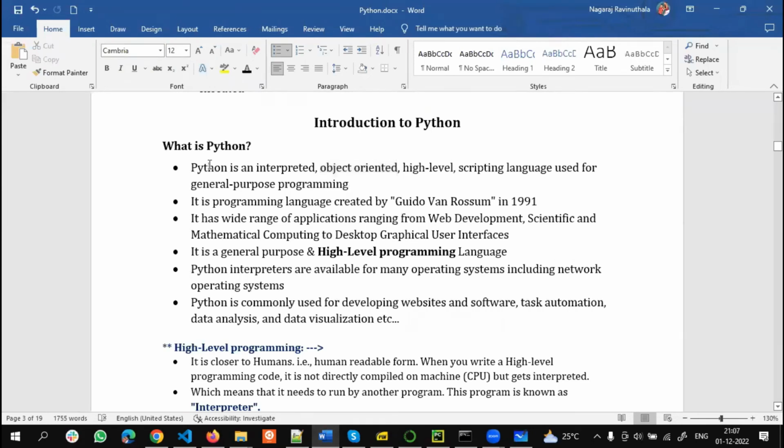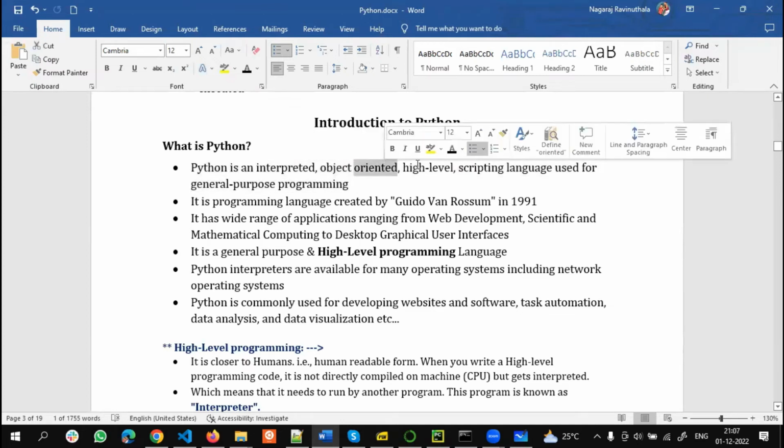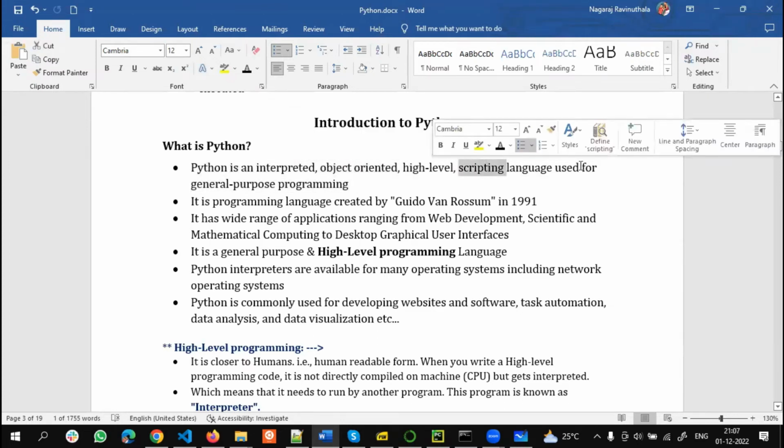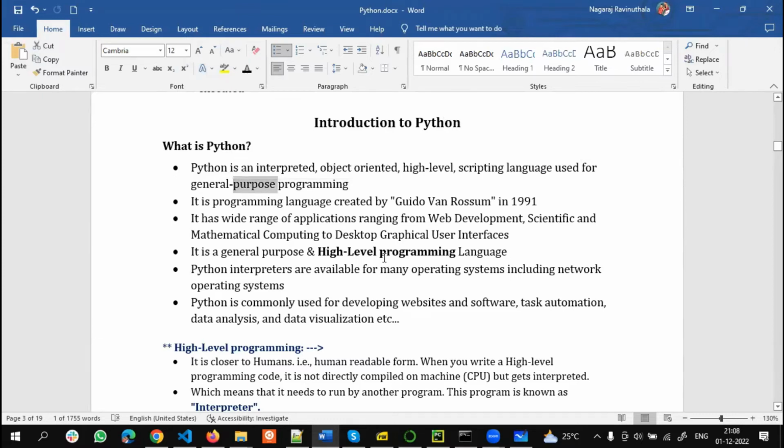Okay, that is Python in short for you. Python is an interpreted, object-oriented, high-level scripting language which can be used for general-purpose programming. Now, using Python, you can build console applications, games, web applications, scientific applications, desktop applications, you name it, you can build it. Okay, it's that powerful. It was created sometime in 1991 by a guy called Guido van Rossum.